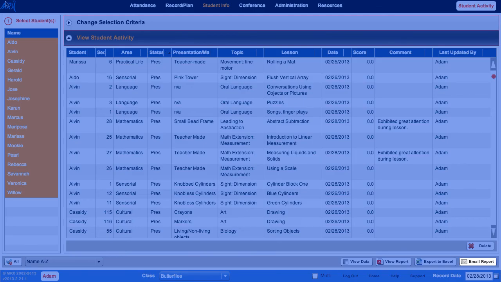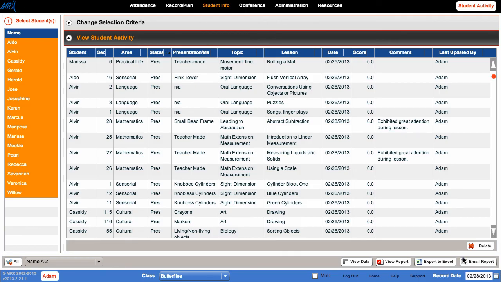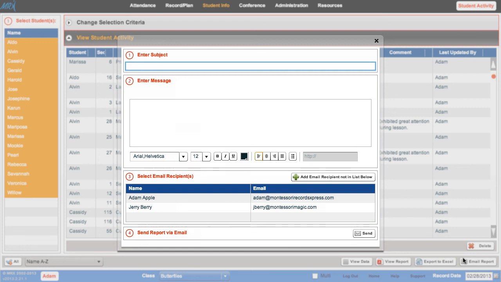Finally, you can email this report to other staff members or parents if you decide. Just click on the Email Report button. And a pop-up window appears with numbered steps. Make sure to enter the subject, a message, and select your email recipients. Remember to include yourself as an email recipient to confirm its delivery. And this report will be attached to this email. You can send it straight from MRX.